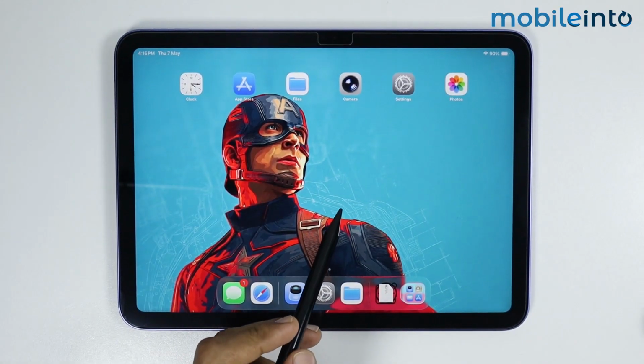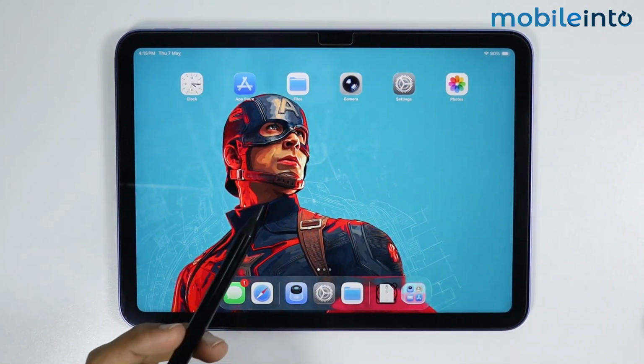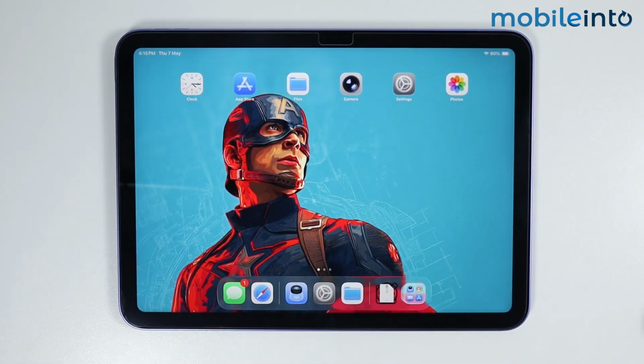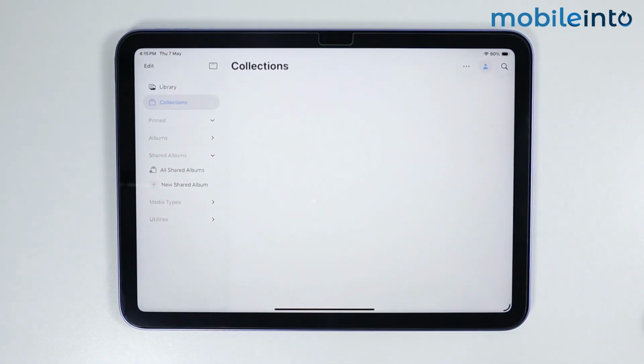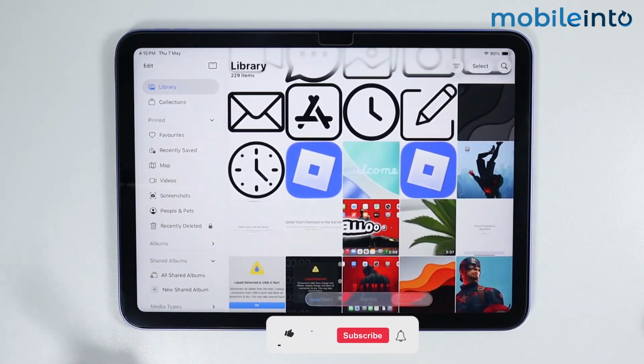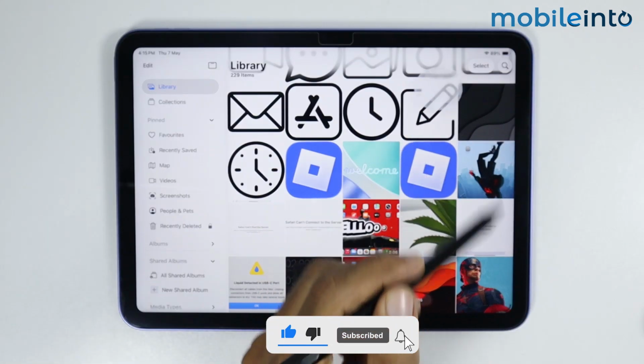In this video, I will show you how you can rearrange the photos on your iPad in the Photos app. Now to do that, just simply open the Photos app, then go to the Library section. Now to rearrange the photos, just tap on the three lines on the screen.